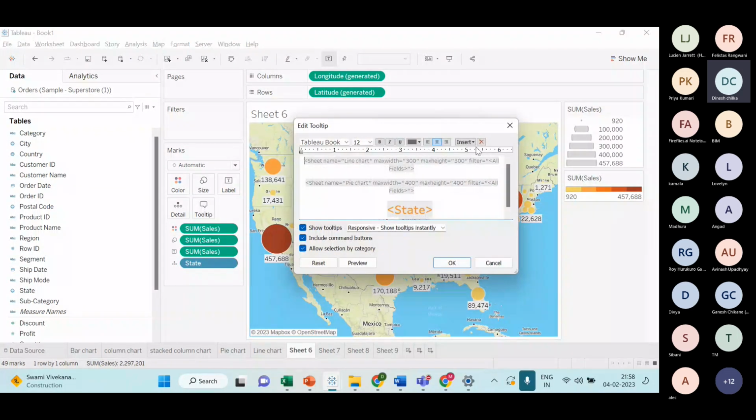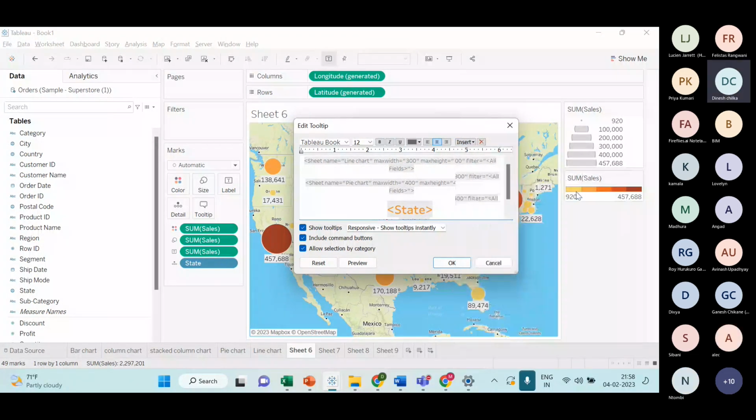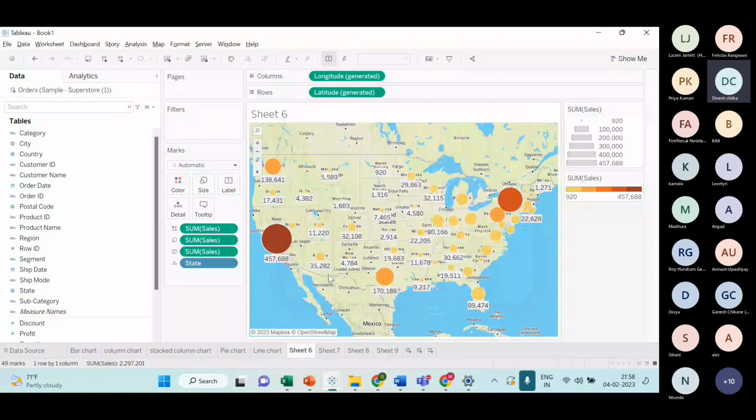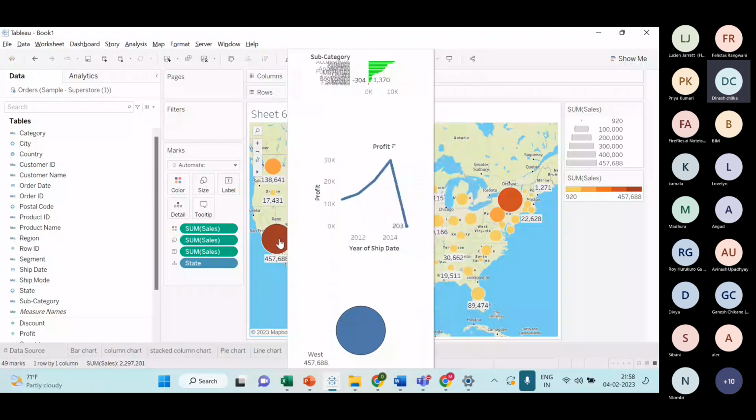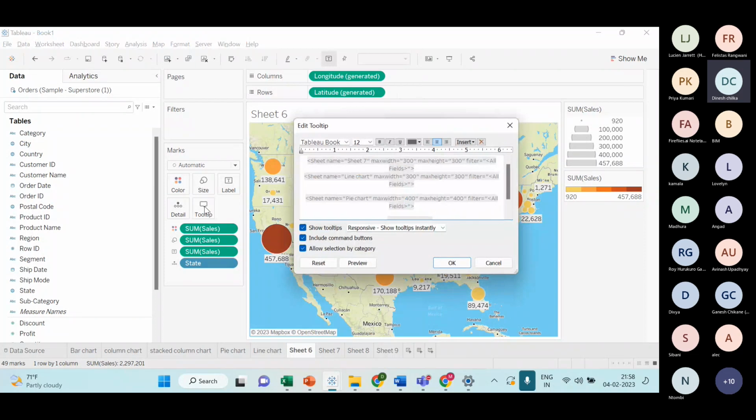Okay, how to increase the size? Go for tooltip again. Now the size for sheet 7, right? I want to increase it to 600, 500. You can choose 500, that's fine. You can choose 600 as well. Now go for preview. It will showcase the preview. Okay. Now it's showing right, guys. It's showing right.